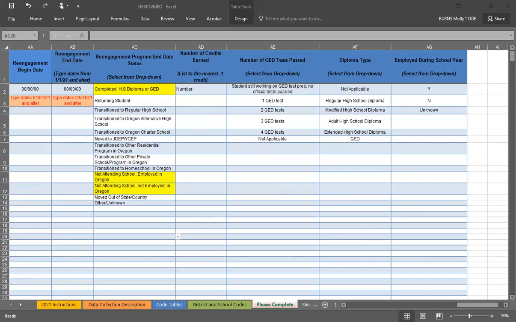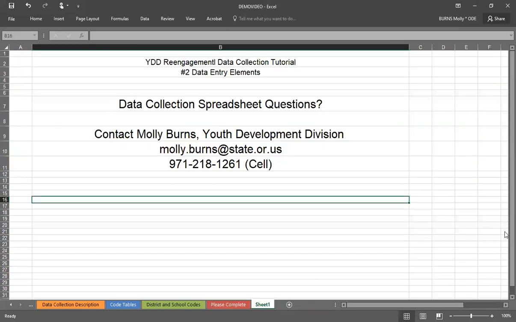And finally, in AG, employed during the school year, if the student identifies employment at some point in the grant cycle, you will select yes. Note that this should be paid employment, which the student has been doing. Okay, so that takes us to the end of the data entry fields.